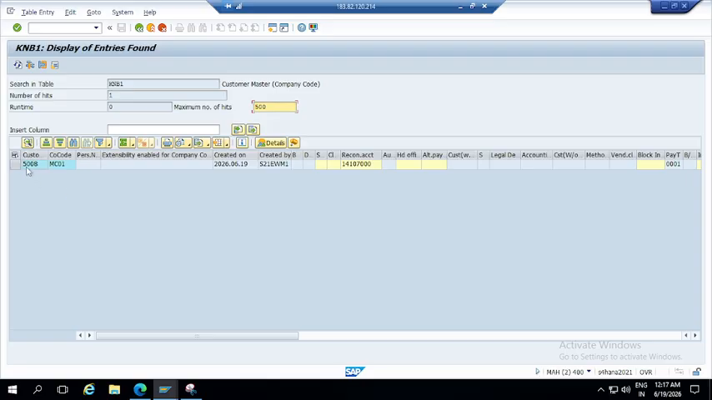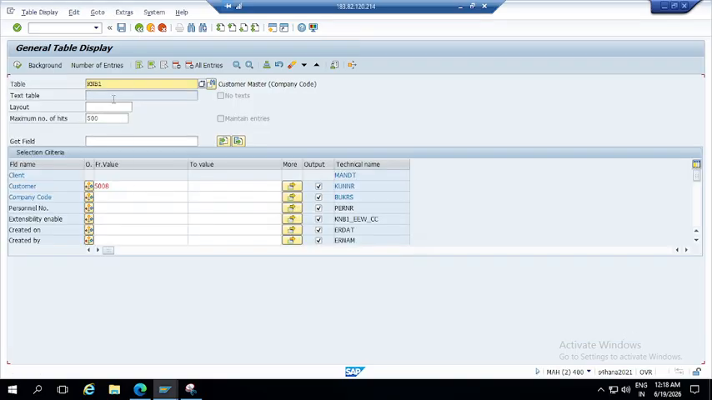Okay. It is 5008. Then other, like customer master company code data. KNBB is for sales data.